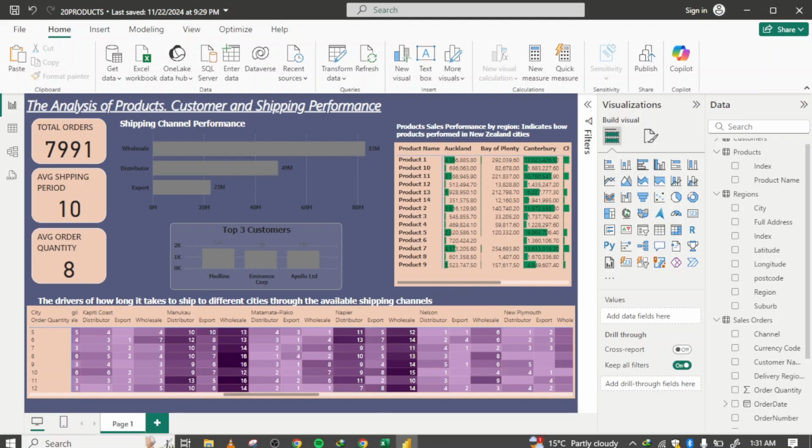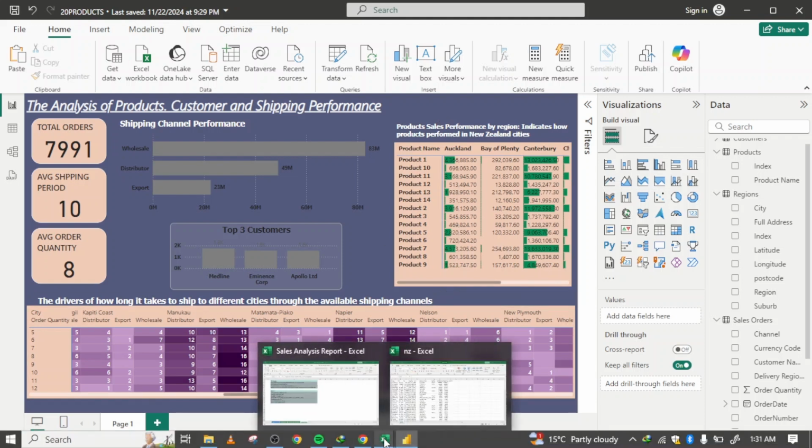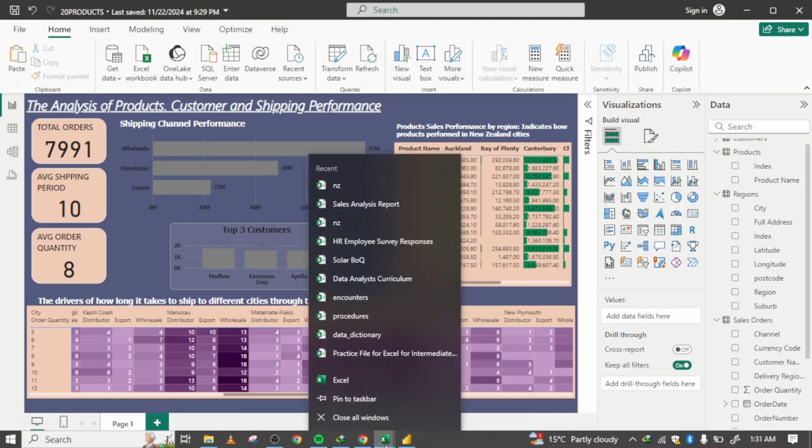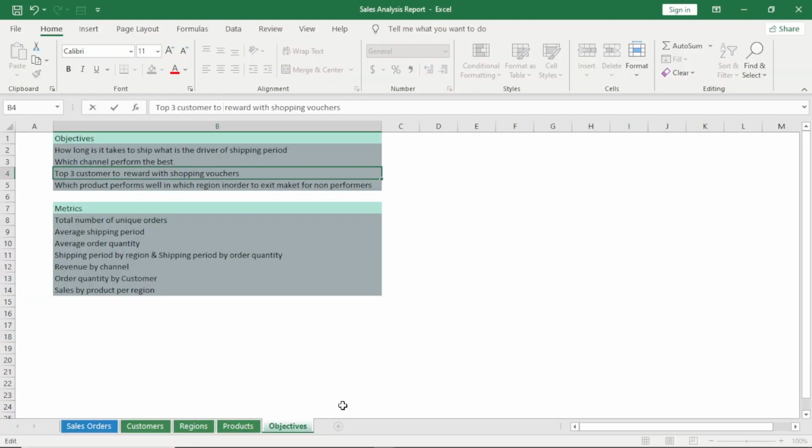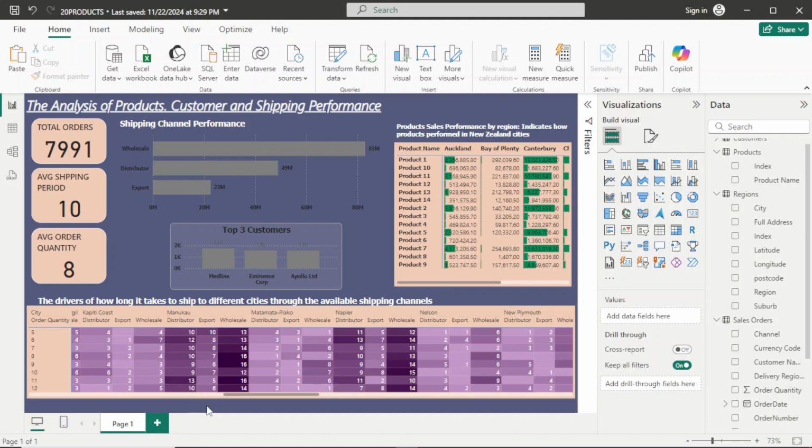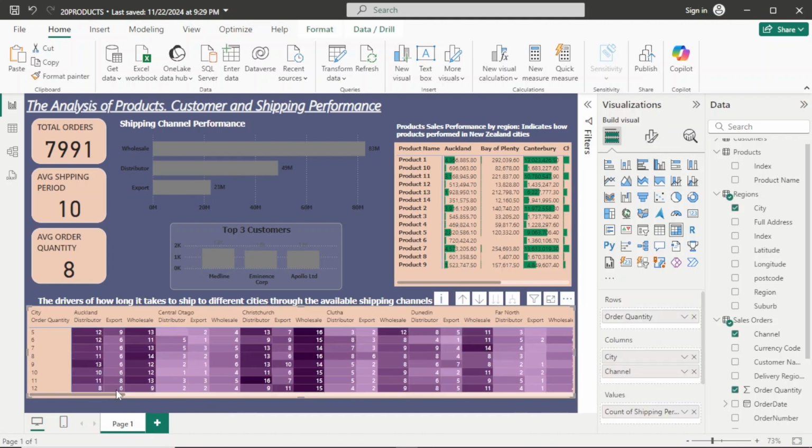Okay, so let's go through the objectives again and see what the objectives of the stakeholders. So we start with how long does it take to ship and what is the driver of the shipping period, and that analysis we have done down here. And as we have seen, the greatest driver of the shipping period is the shipping channel. And in most cases where we are shipping through the export, the time taken is notably lower than using the wholesale or the distributor in most of the cities and actually in all the orders. Okay, regardless of the order quantity.